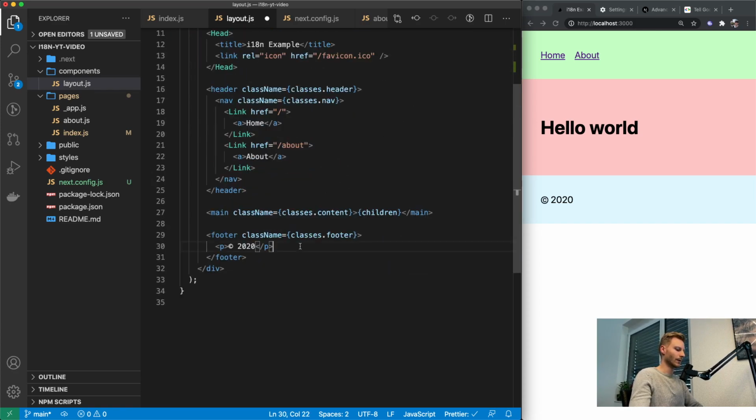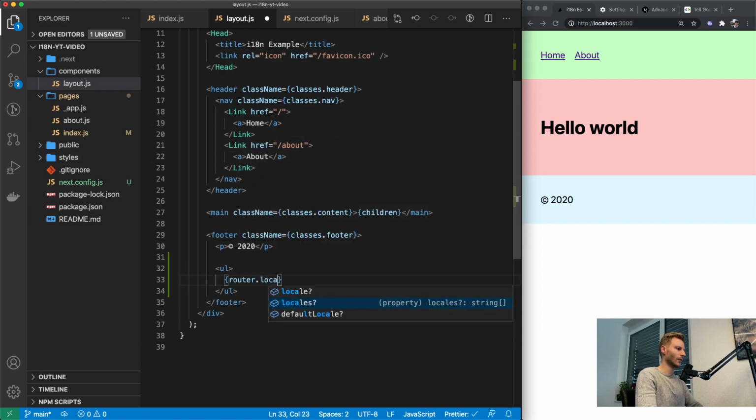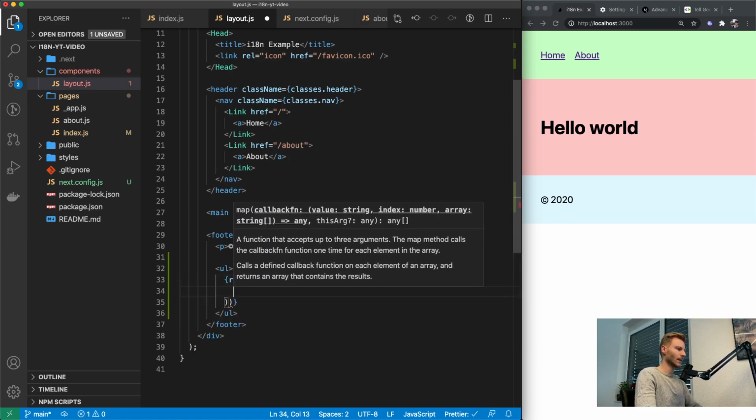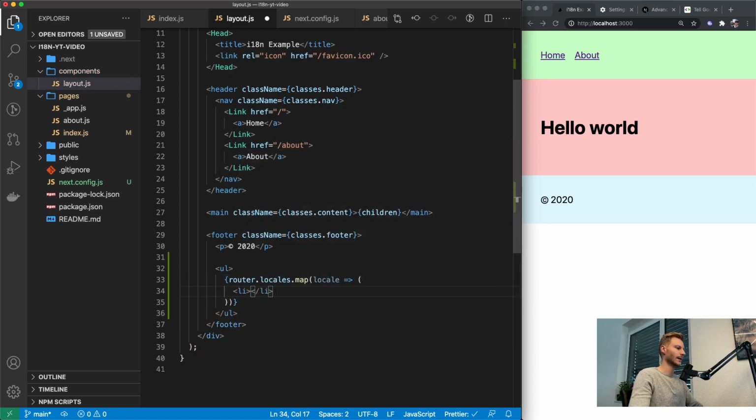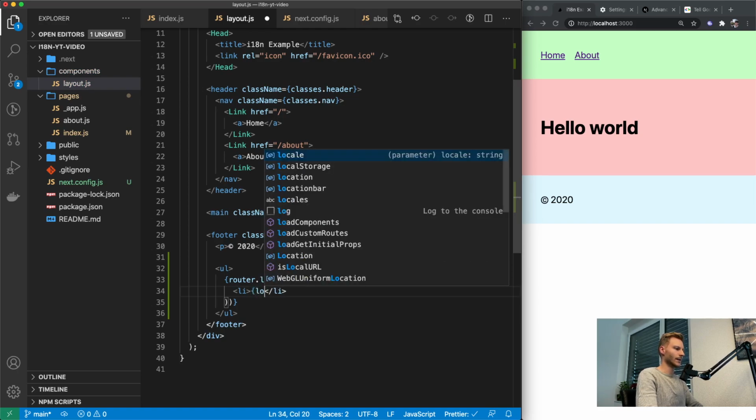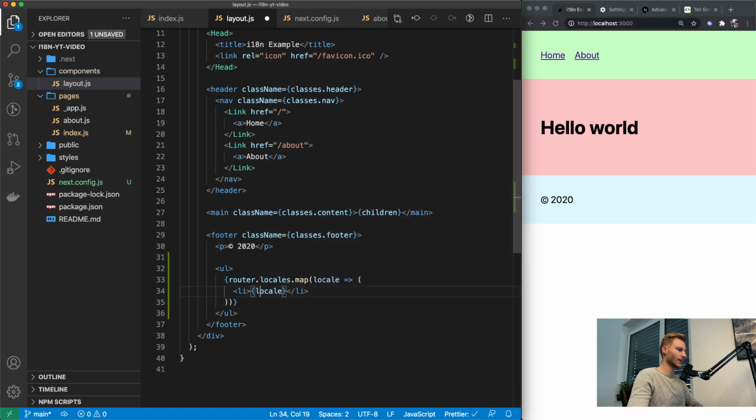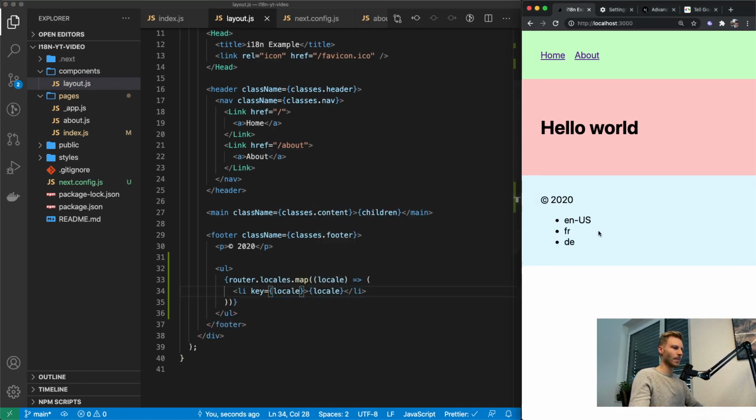And now what we can do is render an unordered list of router locales, which is a string array. And we can map over these and just for each one return a list item, which just says locale for now. Of course, we're going to need to set a key like this. Then we just got a nice list of our locales. And now we actually need to create links for each of these.